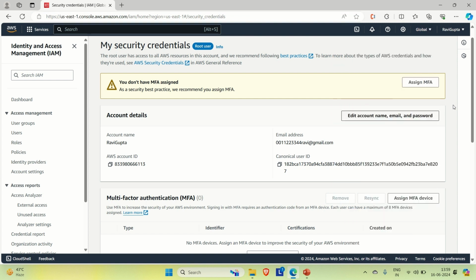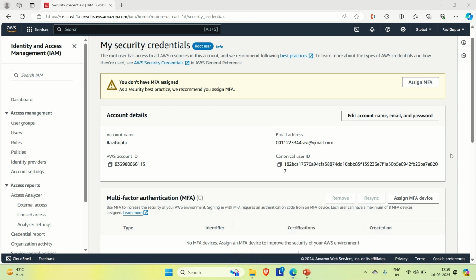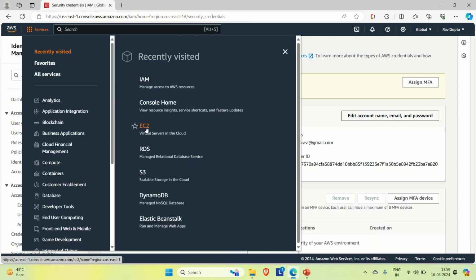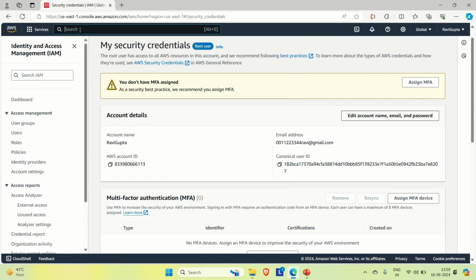Now coming to the resource creation, we have to provide the resource that we are going to create, like the AMI ID and the other things, right? We have to provide the instance type as well. So how can you find those things? If you go to Services, you will find EC2. If you don't find it, you can search for EC2 here and you will find it.